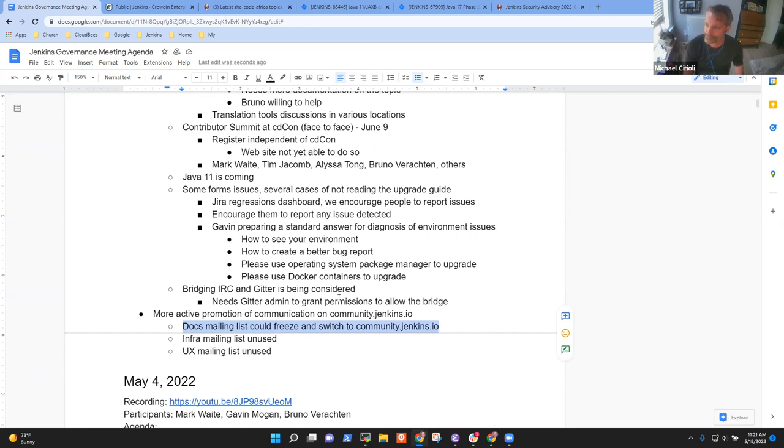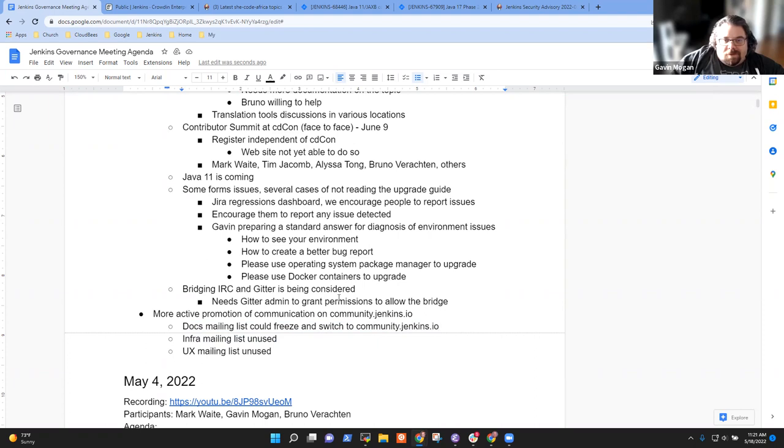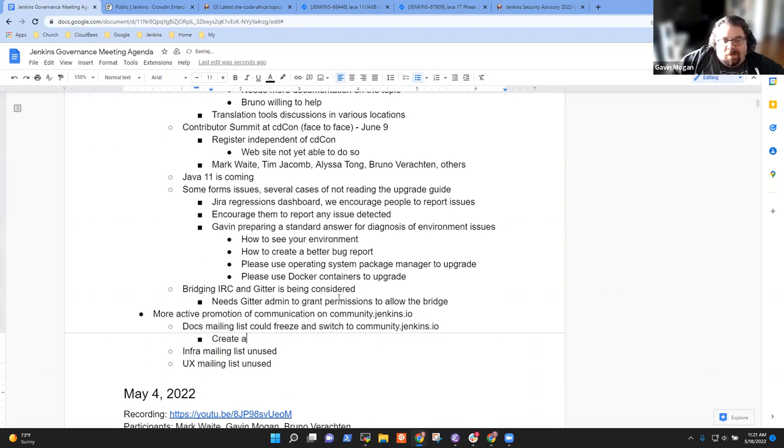So at the very least, for Docs, the description of the list should be updated, or a post to it, a pinned post maybe, just to explain what people are wanting to do with it. Yeah, so I could see putting a tombstone posting on the docs mailing list saying, hey, we're moving to community.jenkins.io. That one I could see easily. Same for infra and UX. Would that be enough? Or Gavin, are you envisioning something more? I don't know. It was just something I was idly thinking about. I think a tombstone would be a good first start.